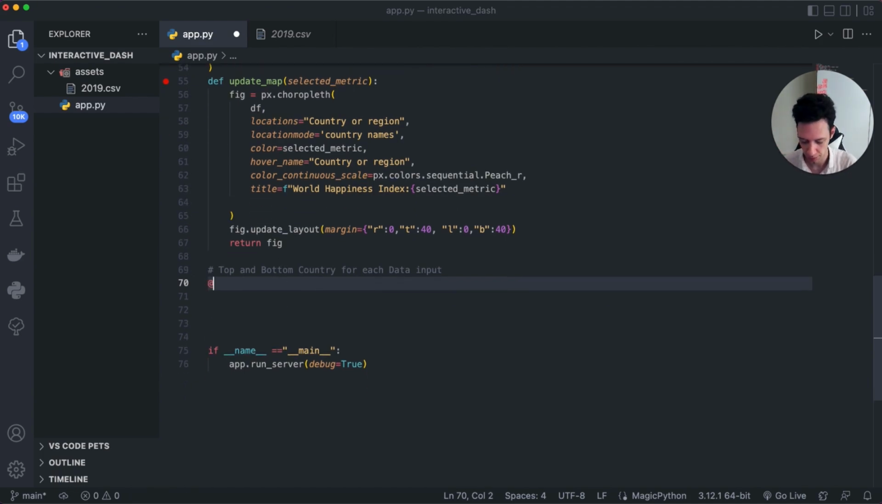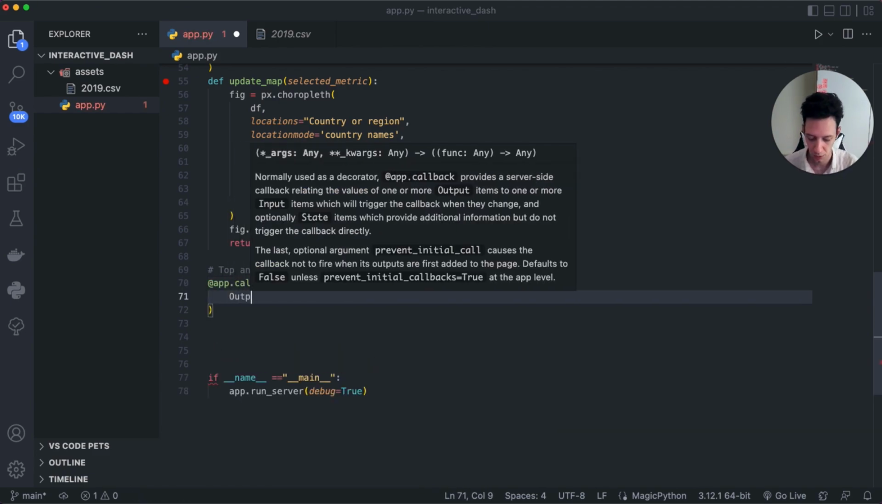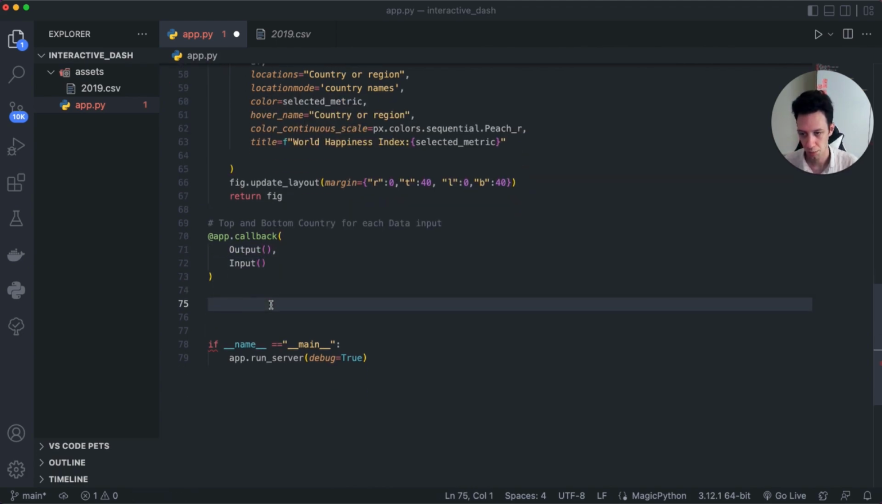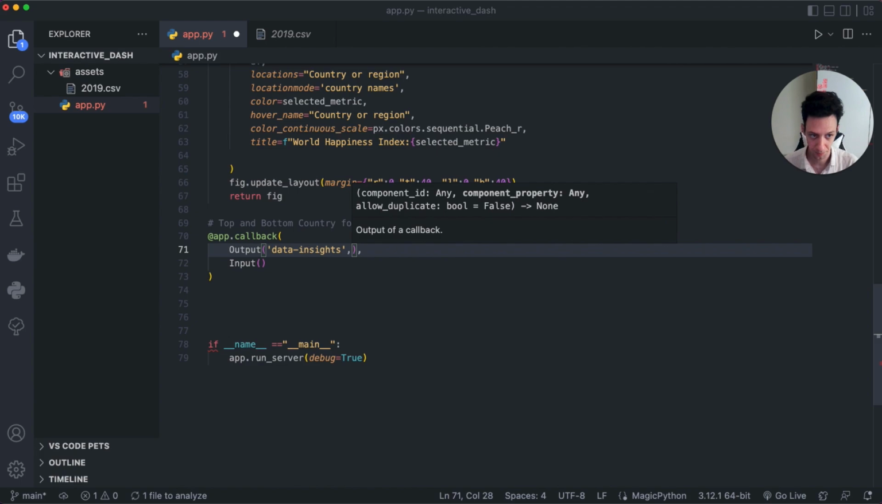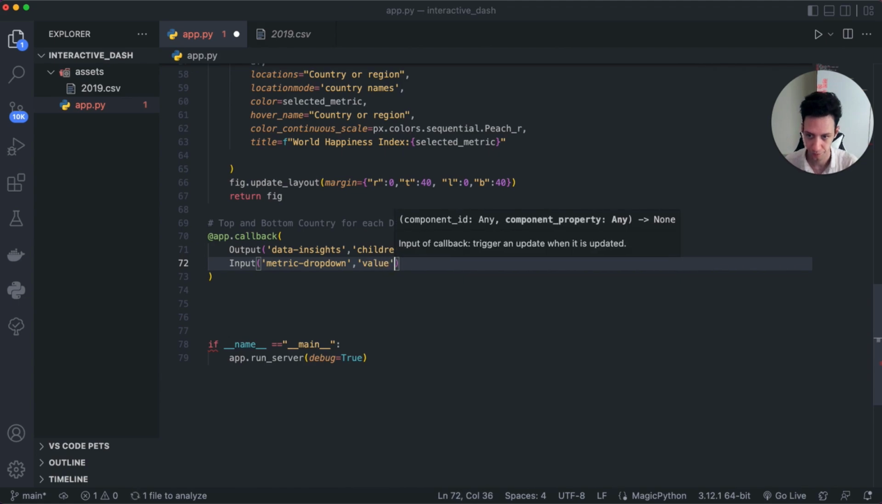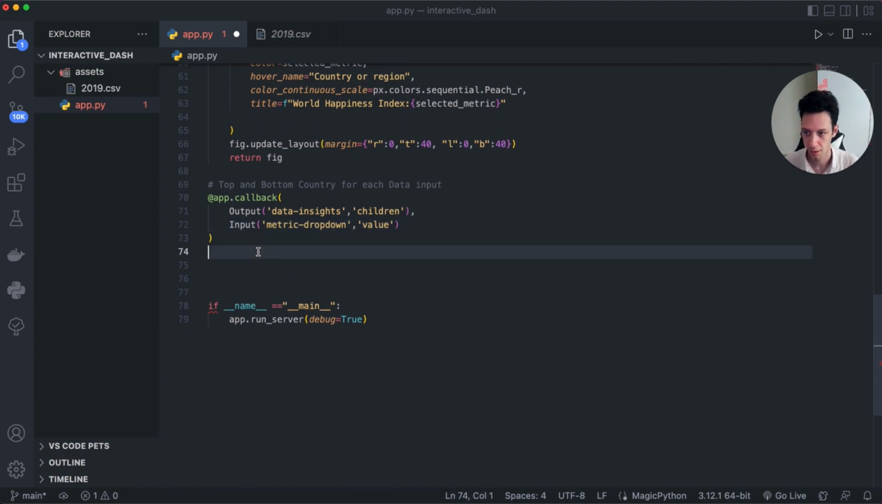So for this to function, I'm going to create a new callback. Inside here we're going to say output, and then we are going to say our input. Now, the output for our top and bottom country here is going to be our data insights ID, and we want to target the children of that. For our input, once again, we are getting the input from the metric dropdown. That's not changing, and that is going to return to us a value.